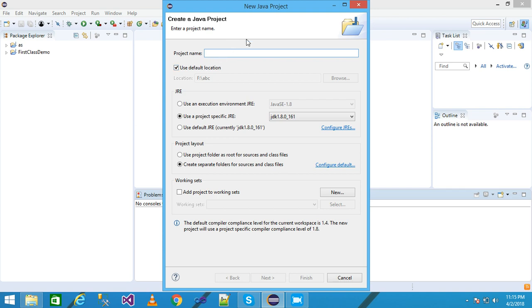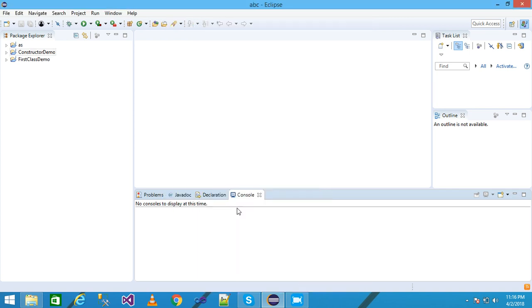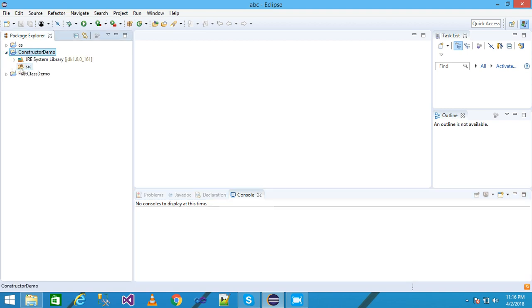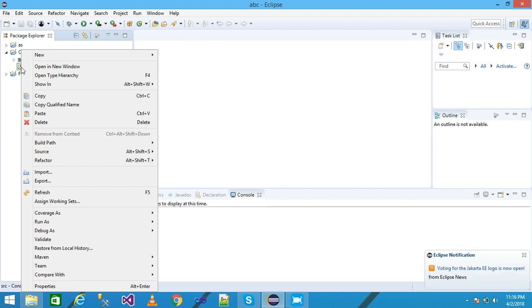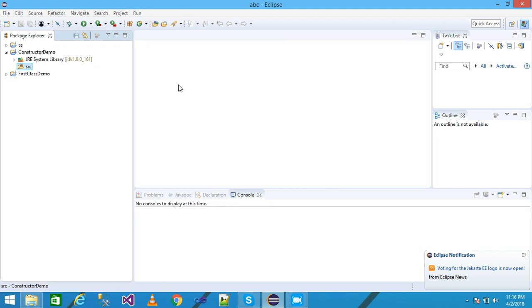Here we need to write my project name, so I am giving my project name as constructor demo and then click on Next and then Finish. Okay, my project is displayed under the Package Explorer. Look here, constructor demo, and simply expand it and then right click on the src. A pop-up menu will be displayed here, click on New and take a class.